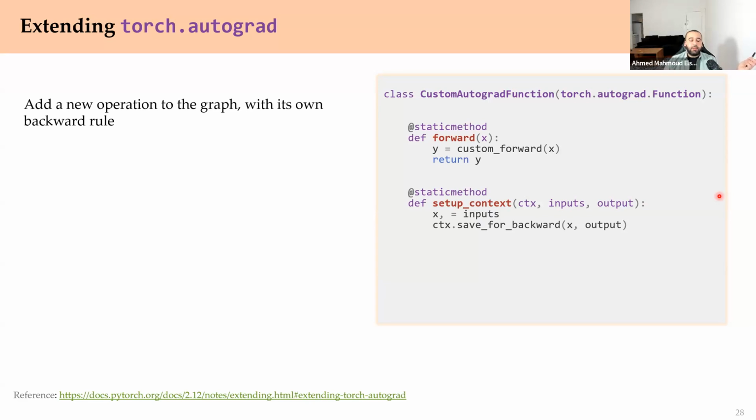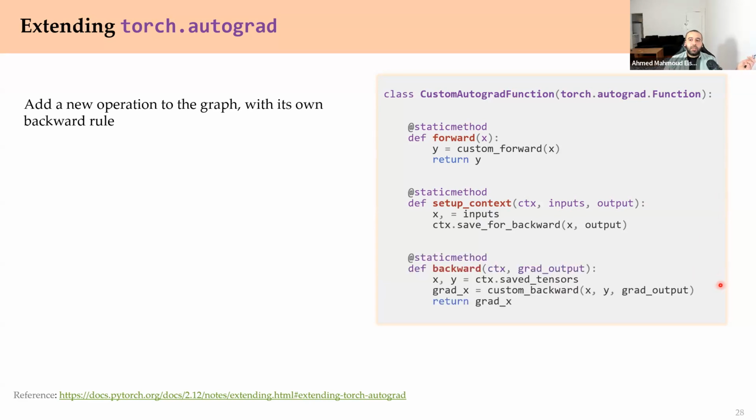And then the method that matters the most is the backward. PyTorch will call this with grad_outputs, which is basically the gradient coming to us from the previous layer in the chain rule. So in our case, this grad_outputs will be dL/dy. Inside this function, we will compute our gradient with respect to the input and return grad x.